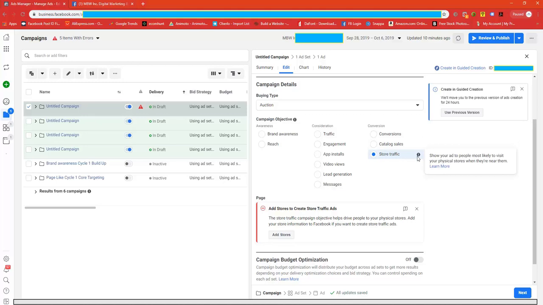Now, store traffic is exactly what it sounds like. You're trying to get people who are most likely to visit that physical location. So this is really good for people that are trying to run foot traffic to a brick and mortar. Maybe you have a brick and mortar location somewhere around you that you're running ads for, and you're trying to bring business into the store. That's what you would use this for.